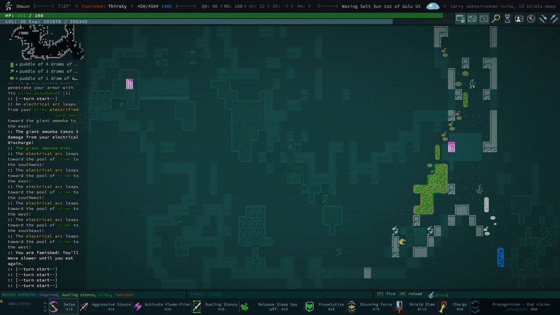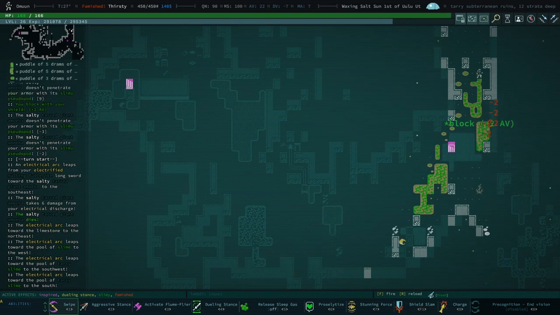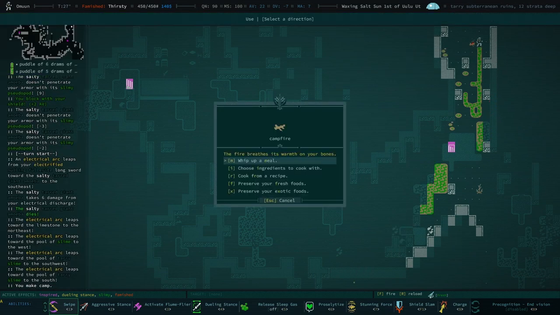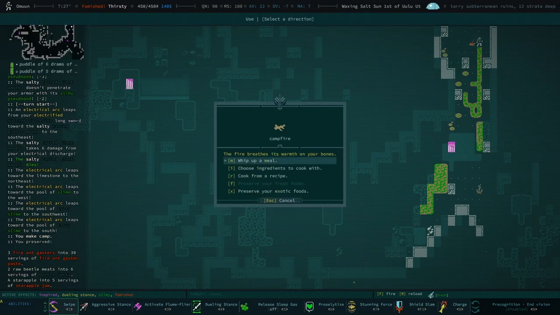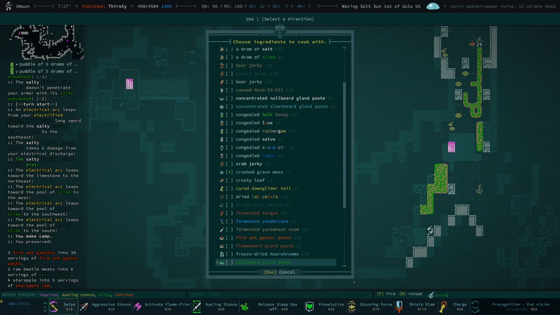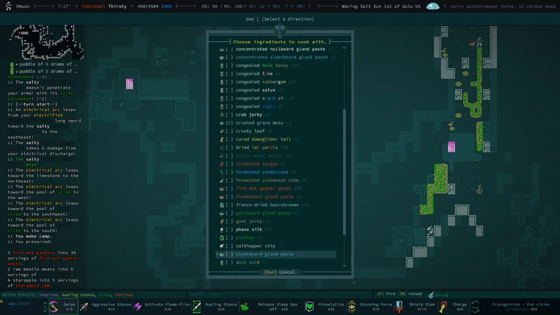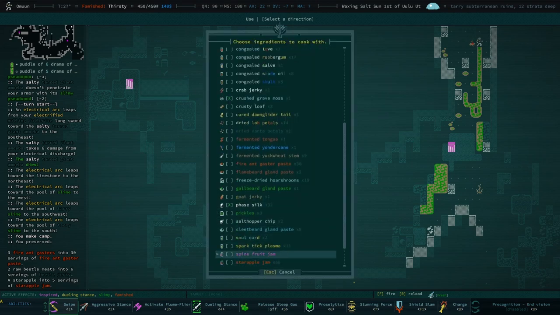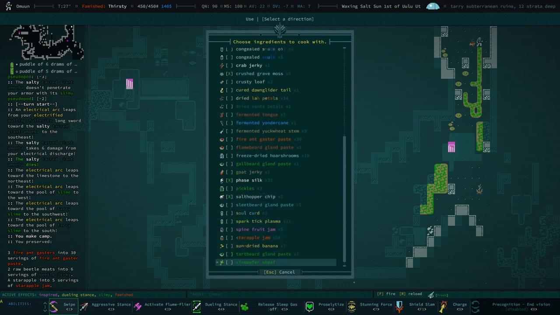We can't cook with hostiles nearby. Okay. All right, let's make a thing. Preserve our fresh food. That is a lot of fire ant gaster paste. We are inspired. Why don't we try a new meal? Concentrated null beard gland paste. Let's try crushed grave moss. I'm not sure what that does, but I'm intrigued. Try phase silk. And salt hopper chip, I'm pretty sure it's just salt again.